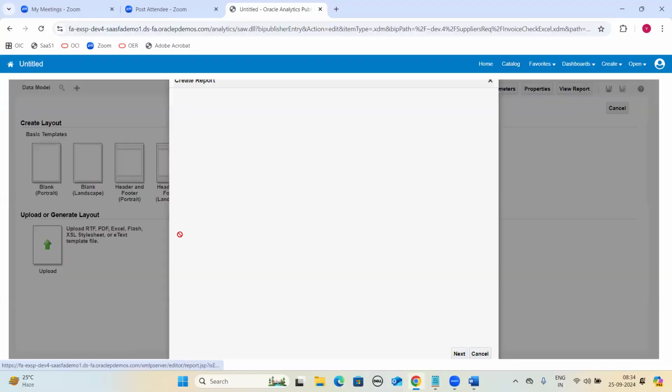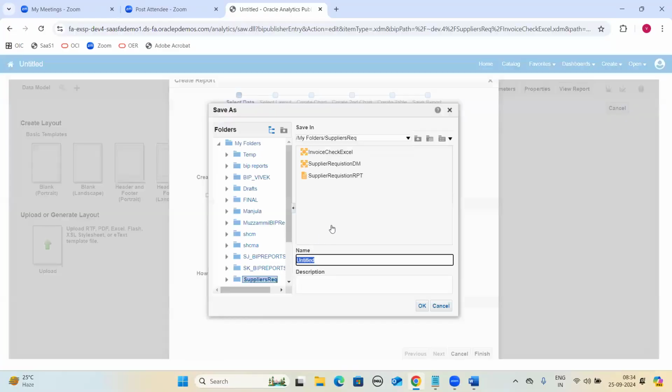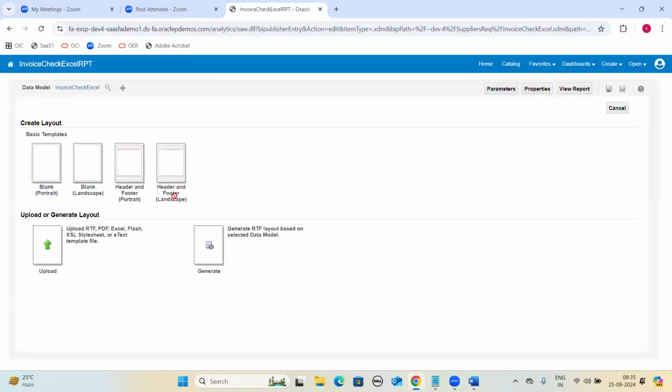Create the report. Right, use the report editor. Click on finish. Upload.